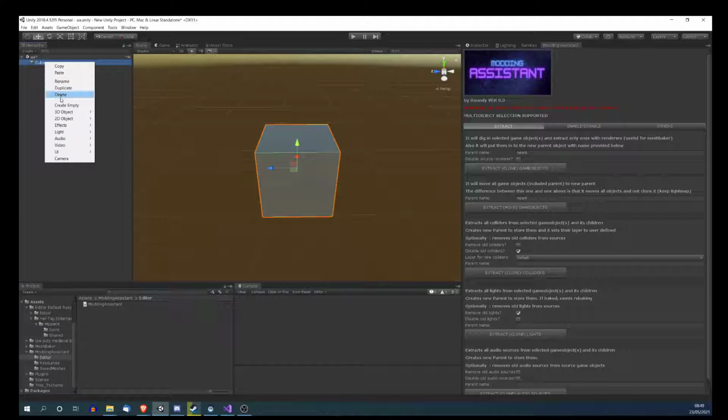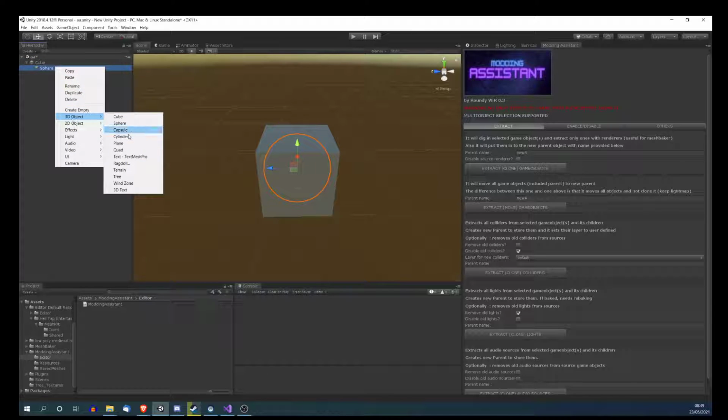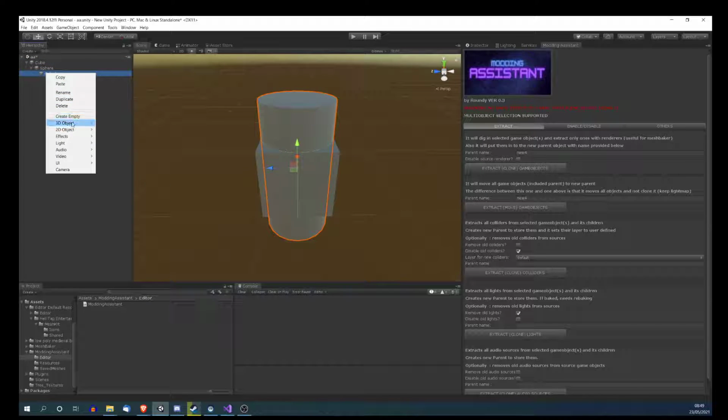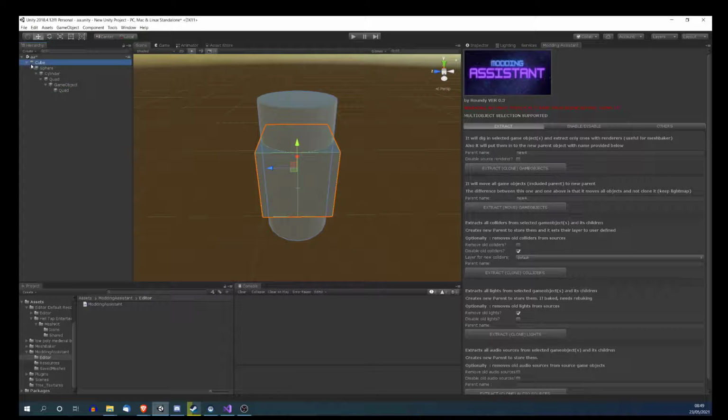So if we make a cube, inside the cube we'll make a sphere, cylinder. Let's do some stuff, whatever. We can create an empty object and we can add, I don't know, another quad. So we have a cube, sphere, cylinder, quad, empty game object and quad. So if we mark this guy, that could be your hierarchy, could be one parent, you will have 1,000 objects, whatever. And if you click this one, oh yeah, we can name the parent.